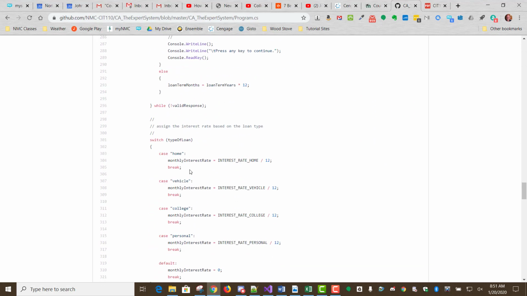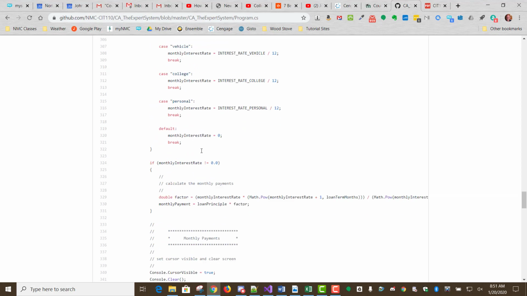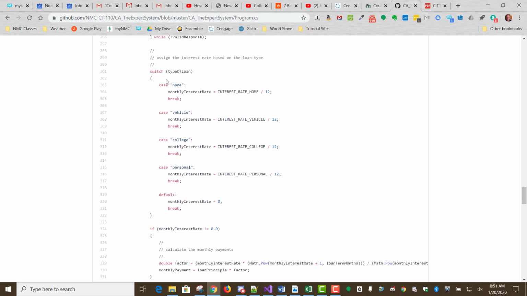All right. Now what we need to do is assign the interest rate, because we know the type of loan. Here's our switch statement. And switches, if you remember, are really, really similar to if, else if, else if, else if, i.e.